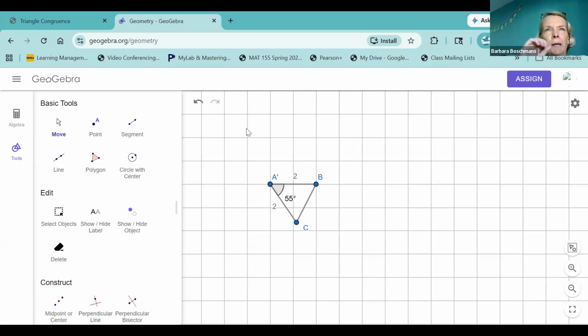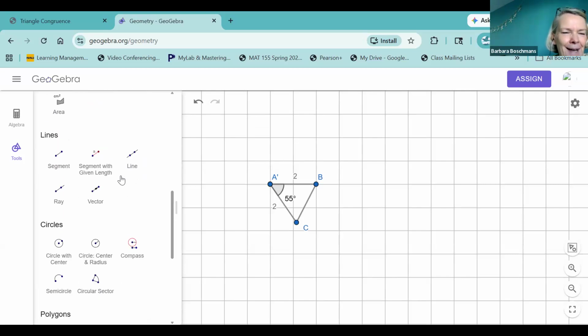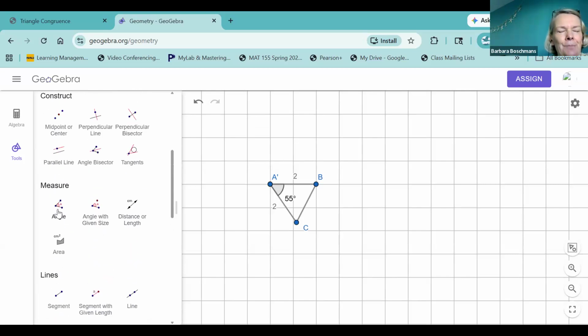If I want to know if my triangle is congruent to your triangle, we will have to measure BC, angle B and angle C. So if you were paying attention, and you can always rewind, go ahead to the measure menu again, distance or length, you're going to measure BC, and then you're going to measure your angle B and angle C. So you should pause right here and measure yours, and then see if you get the same as mine.